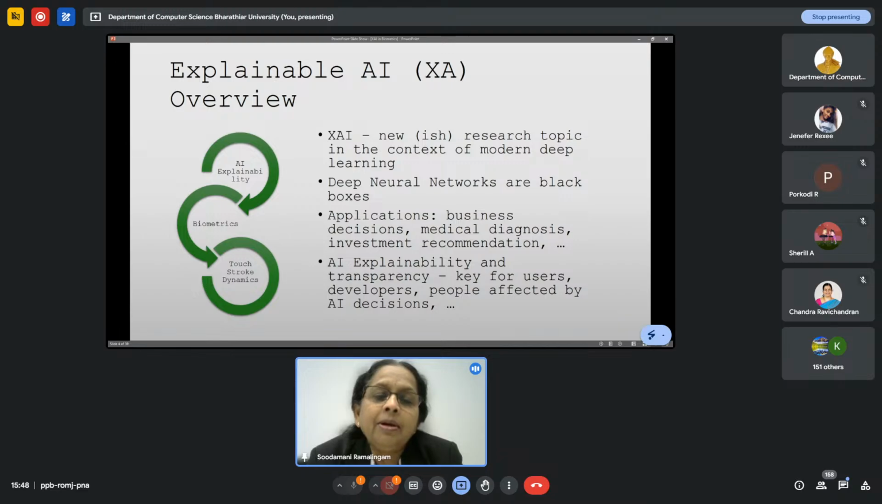call GDPR, which basically says that if any user's data is going to be used in an AI system, then he needs to know how and why it is being used, and they need to know what impact it will have on their own lives. So people are very careful about that, and therefore the need for XAI systems.